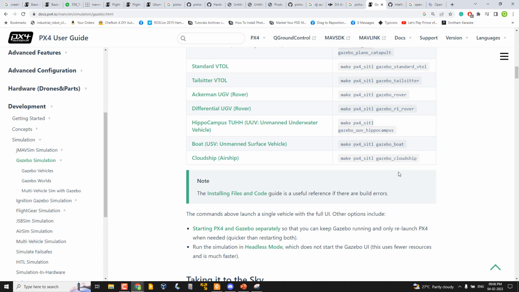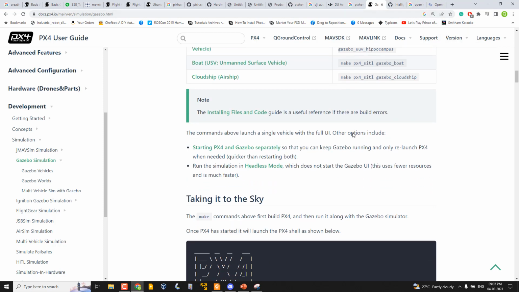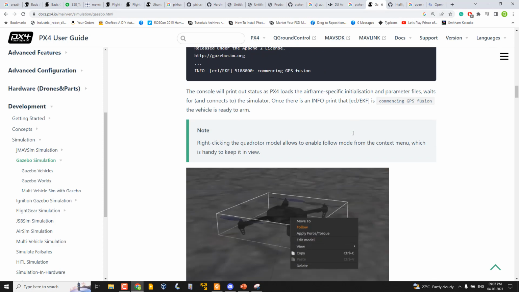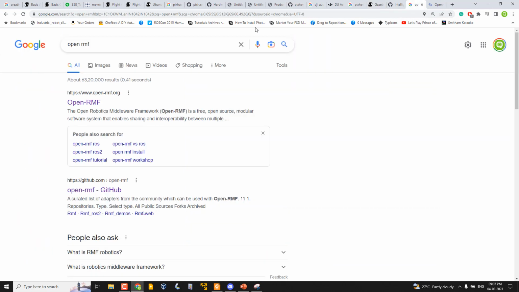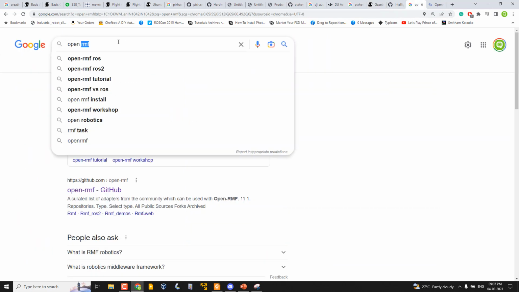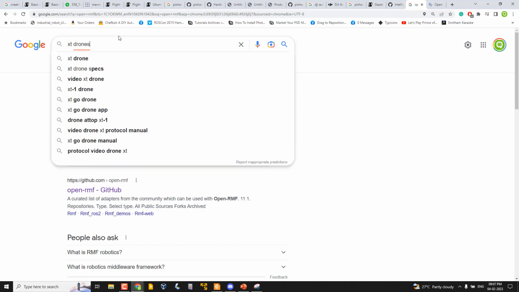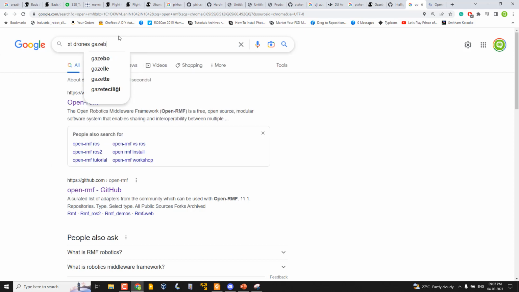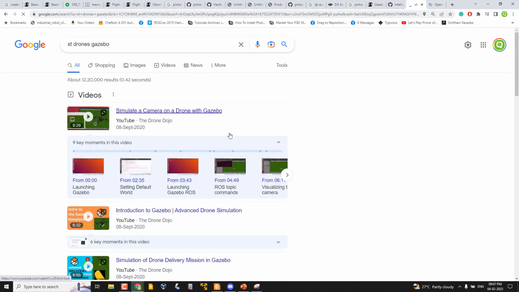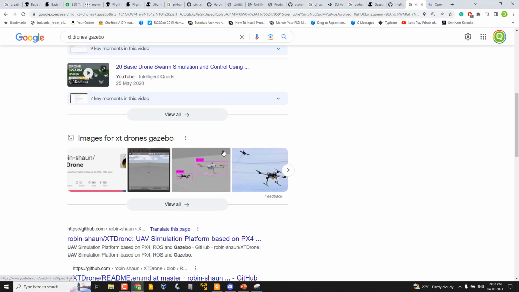I can add a point. One is XTDrone, which is built on PX4. It's a Gazebo simulation, and there you can find multiple UAVs. You can control them with the keyboard. What is the name? XTDrone. These are Chinese people who made it on Gazebo. It's quite good actually.